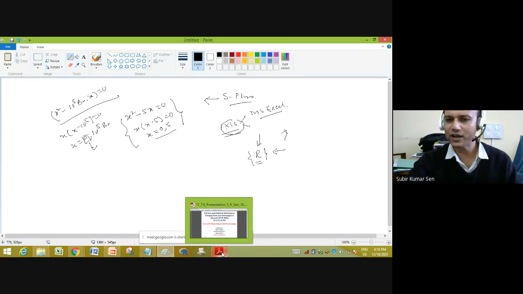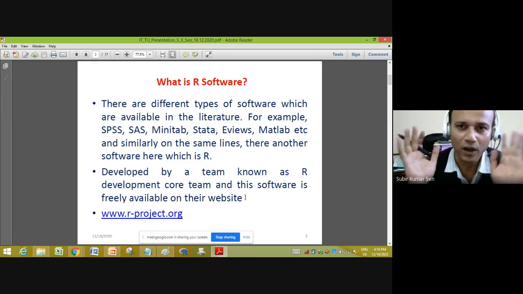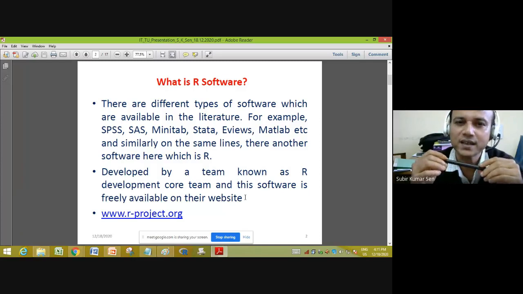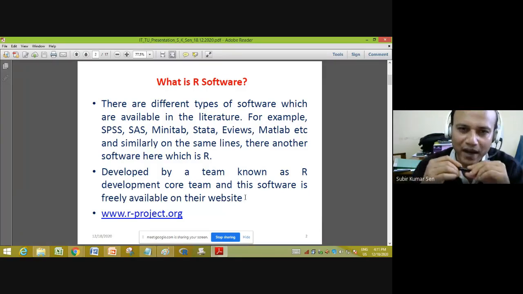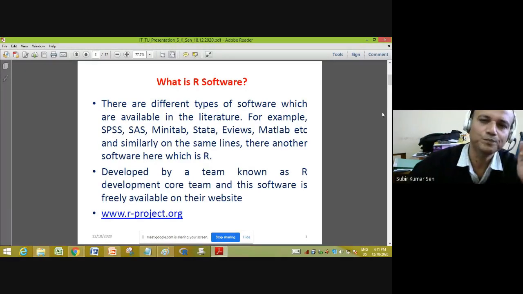So here I just try to start this topic as a beginner, for those who do not have any idea about this one. So from the very basics, I want to say what the R program is. I told you that several programs are there: SPSS, SAS, Minitab, Stata, EViews, MATLAB, etc. And in this line, R is also another program, nothing more than this one. And it was developed by a team known as the R Development Core Team, and it is available freely from this particular website that you know better than me.